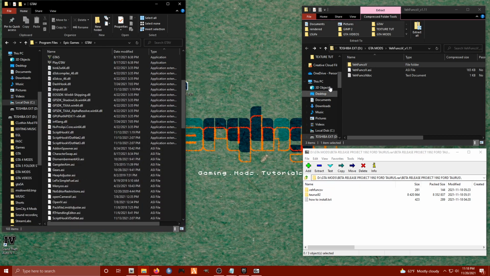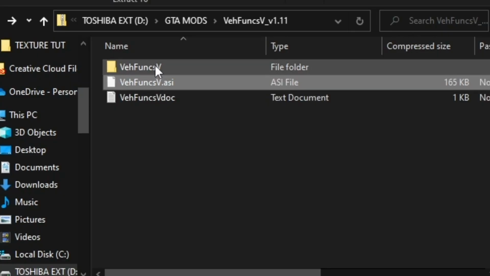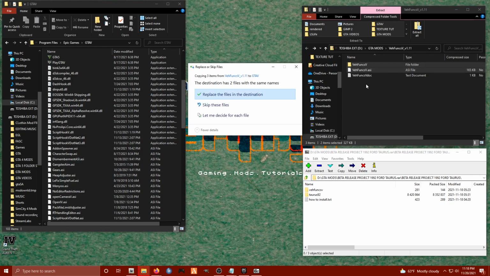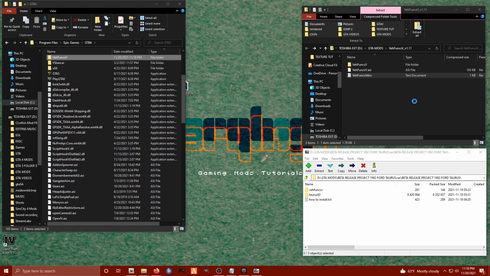So we want to drag the vfunks.asi and folder into our main GTA 5 directory. And if you are a car mod developer, read the V-Funks V document. That is going to give you all the details you need to customize your vehicles the way you want them.